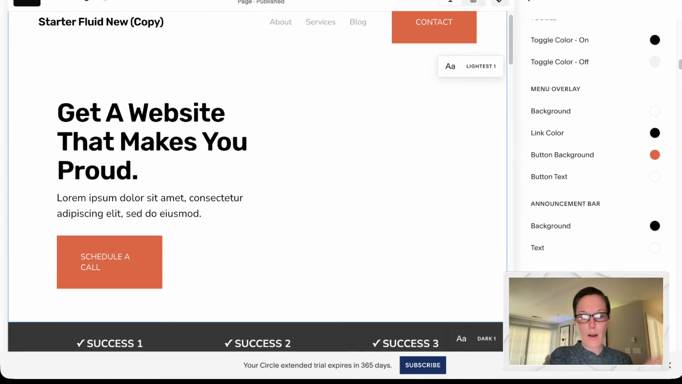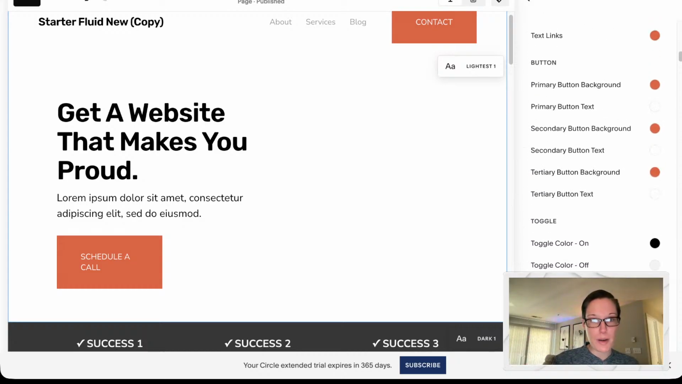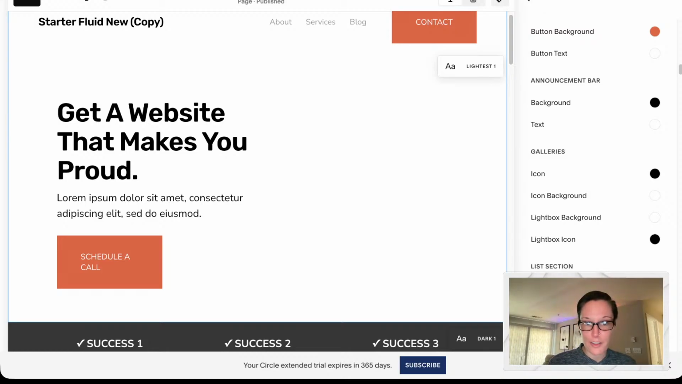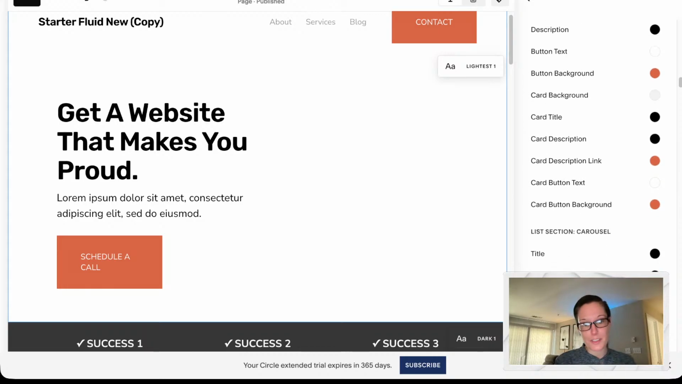So now I'm in my colors, I'm under the lightest 1 theme, and this is all gonna come full circle here in just a minute when you're like, wow, it's so easy. This part maybe does not feel as easy, but this is the hurdle to come over and to understand so that it can be very easy and very user-friendly. So I've got my primary button background, my secondary button background. We're going to keep that all the same for now. You could change the icon color of the galleries, the title.